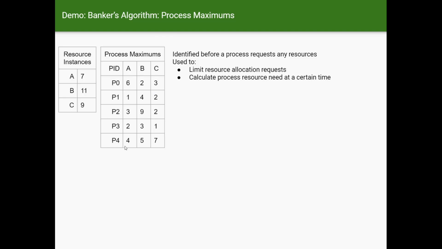We have 5 processes for our demonstration here, and we have the 3 resources. If you go through each one of these 3 resources, you'll see that each request is less than the resource instances, but totaled, they easily exceed the resource instances. Which means a process at a given time, if it requests its maximums, should be able to fit within these particular instances. But all the processes cannot request their maximums at the same time.